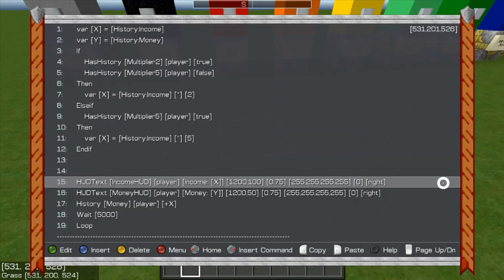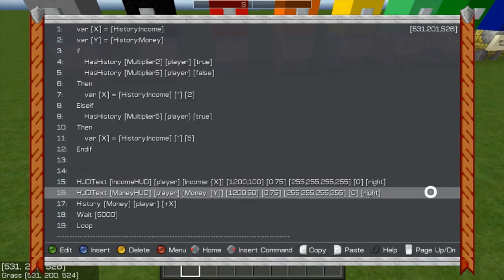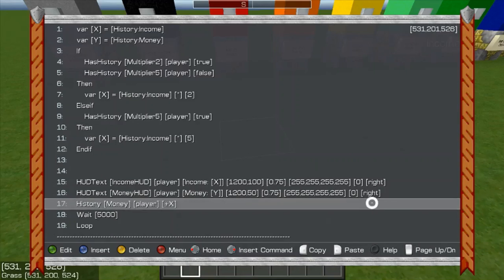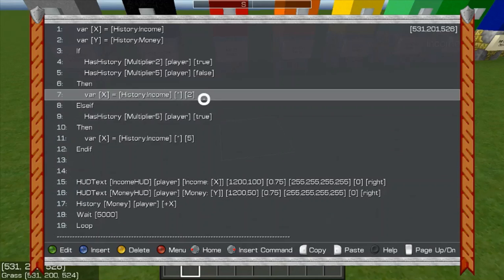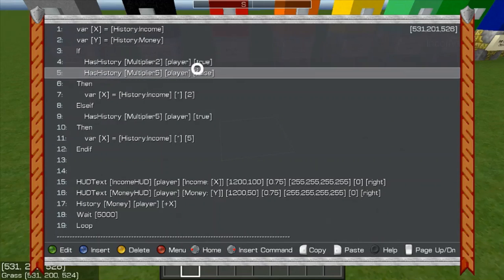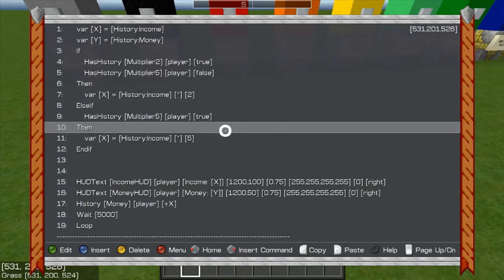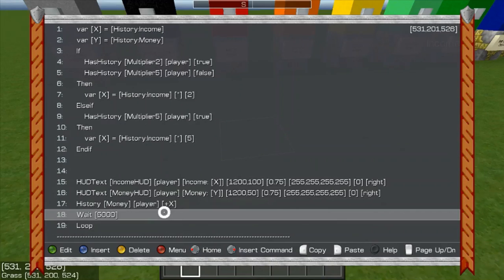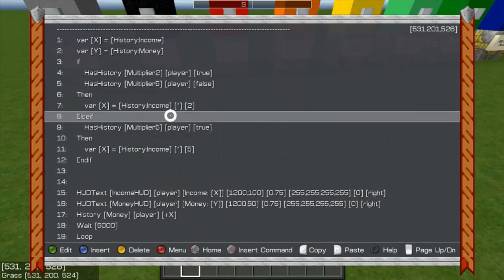I added a HUD text for the income. That way it'll refresh every time it ticks. And then I added the HUD for the money, same thing, so it refreshes every time it ticks. And then I added history, money, player, plus X, which will equal whatever the variable for the income is. It defaults to just times 1 up here, but if they have the multiplier 2, doubles. If they have the multiplier 5, it's 5 times. And I guess I actually changed it to 5 seconds, so every 5 seconds they're making money. Just to kind of add a little bit more length to this. And then I looped the script because this is the one that pays the player.